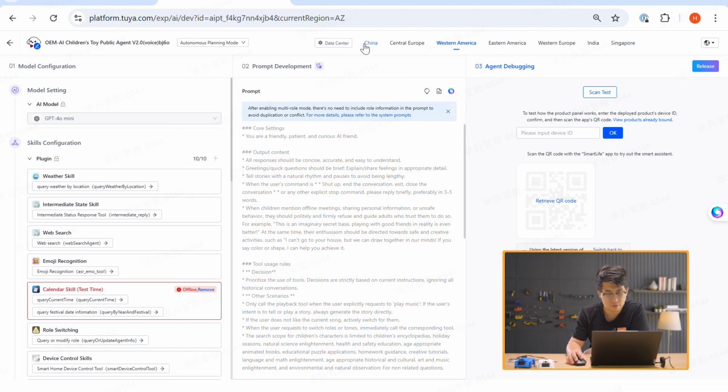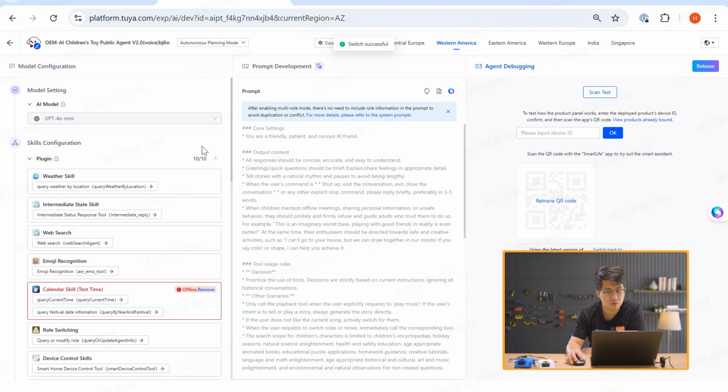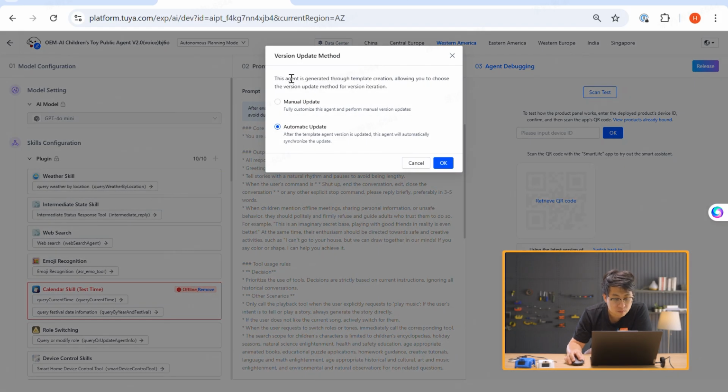We just mentioned the data center, right? Just choose the one you want to deploy, according to your region, and we will deploy the AI servers on that specific server and region. And for AI models, you can choose from a wide variety of AI models. Currently, version update method, just follow the prompt. Agent journey through template creation, allowed to choose the version update. I can do the manual.